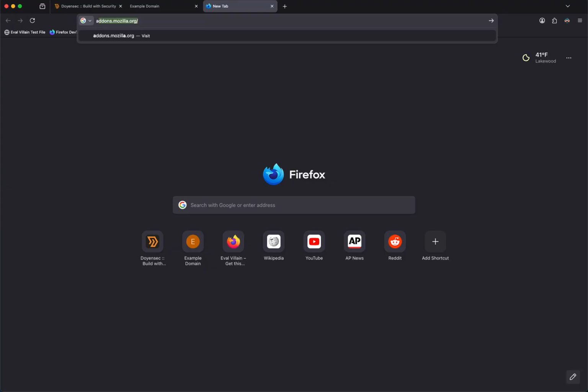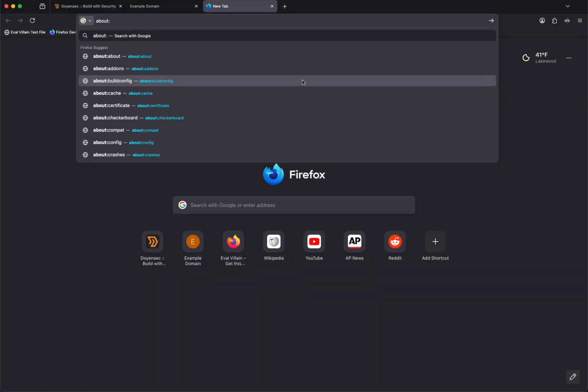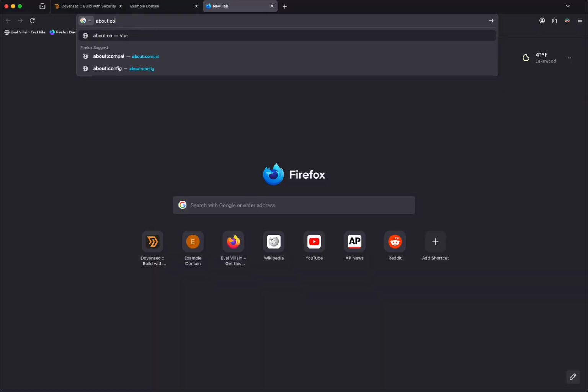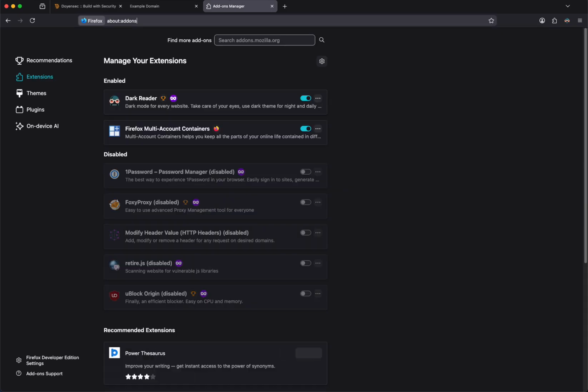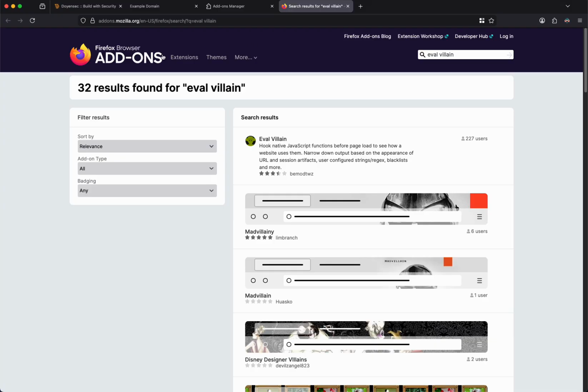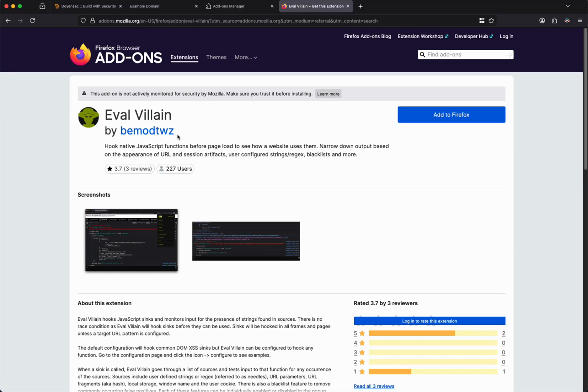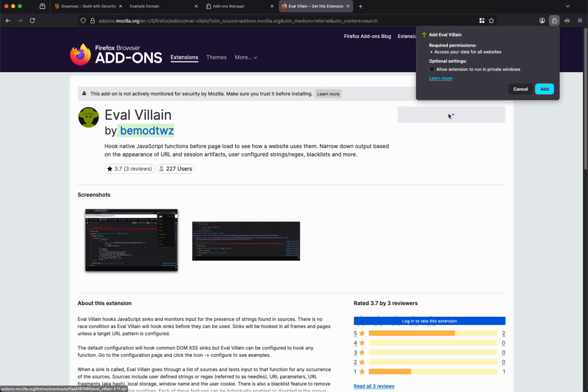In Firefox, open a tab and type about:addons. In there you can search for Eval Villain. That will take you to the add-on store where you'll see Eval Villain by BMOTWIZ. That's me. Click Add to Firefox.